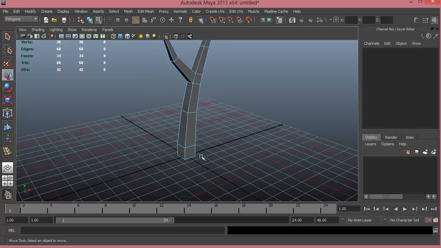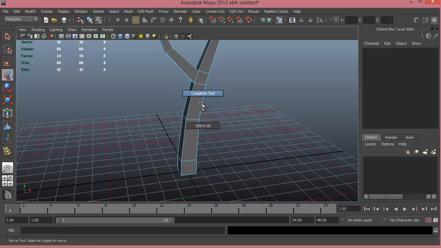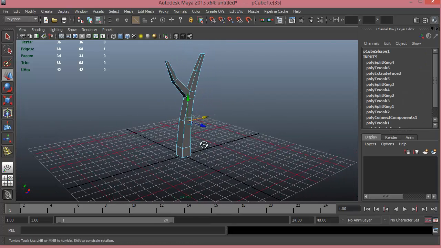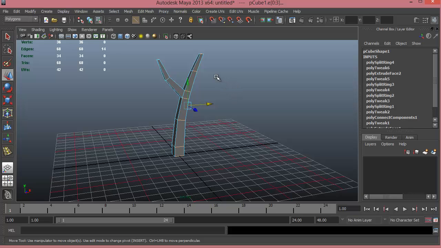The next thing is we have to create these roots. So before doing that, I just want to add some more detail to it. I'll just select the center one. I'll just press up arrow. This will select the entire edge ring, and I can hold shift key, right click, and choose connect components.